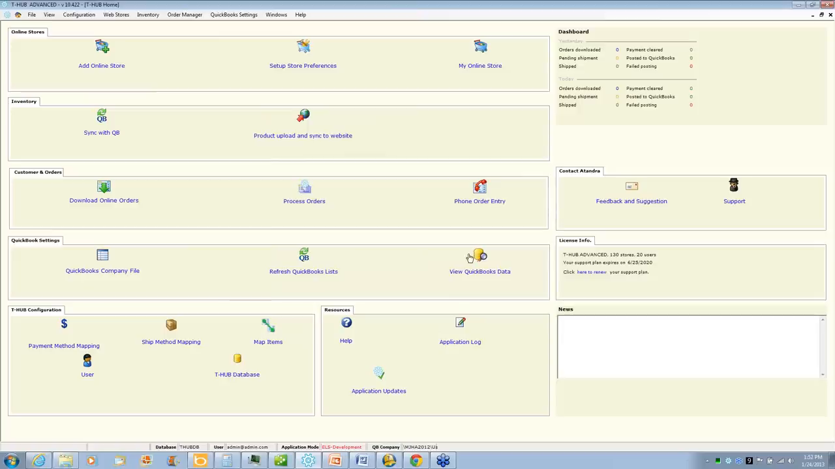Now, I wanted to go through the different options that you have to control order postings into QuickBooks. All the settings in T-Hub are managed through this one place, Setup Store Preferences. Similarly, all the orders in T-Hub are managed from one place, Process Orders. So let's go back to Setup Store Preferences. As the name refers, it's Setup Store Preferences. By store here we mean channels.